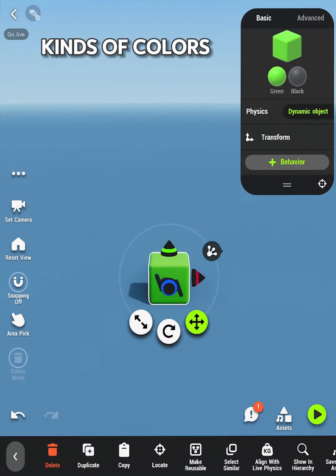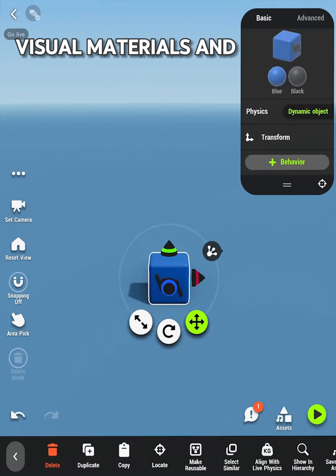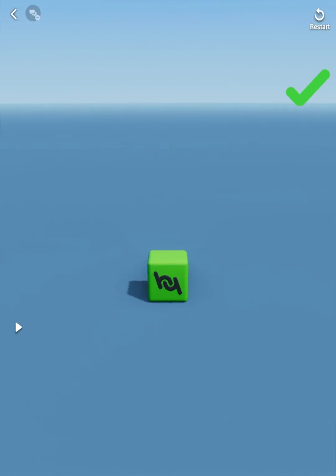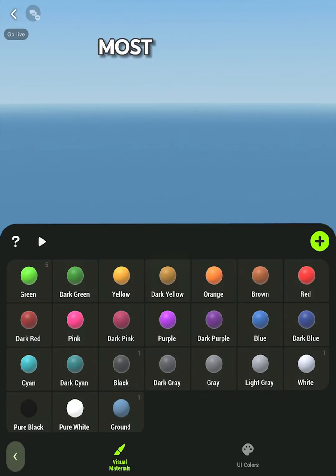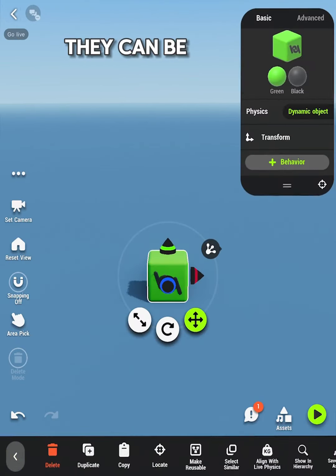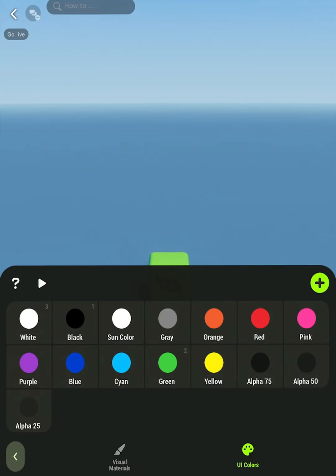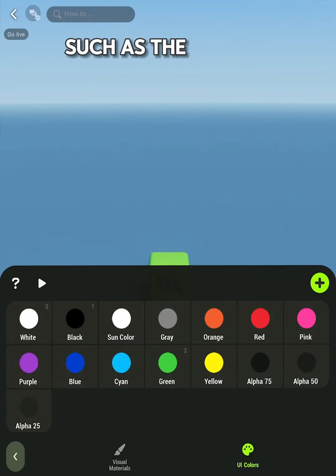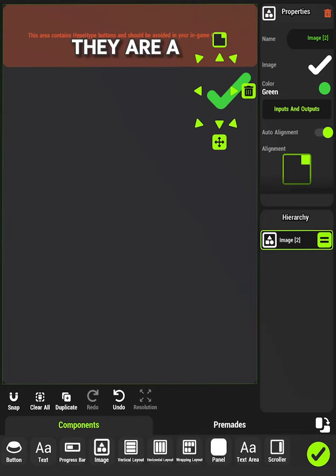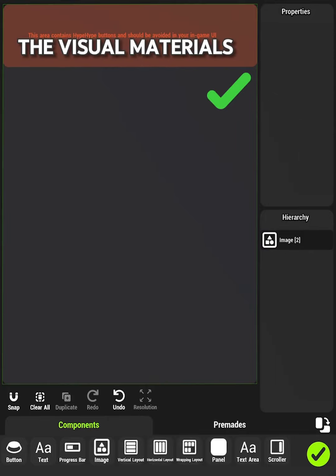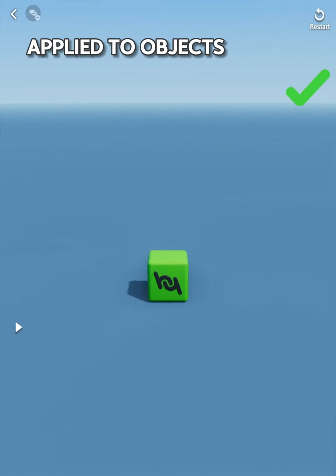There are 2 kinds of colors in HypeHype: visual materials and UI colors. Visual materials are the colors of most objects in your game world. They can be changed directly in the object or from the visual materials menu. UI colors are used by nodes such as the text node, buttons, and UI, among others. They are a separate collection of colors from the visual materials and can't be applied to objects.